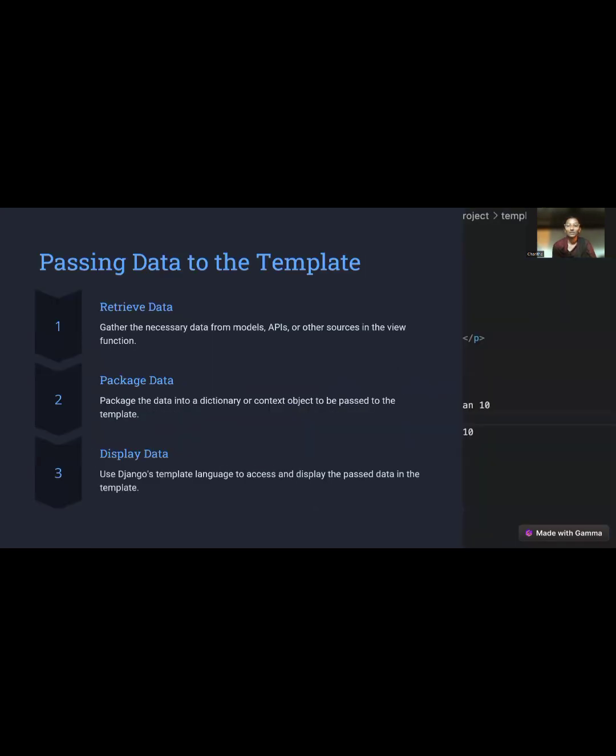And the next one is passing data to the templates. Passing data to the templates consists of 3 steps, that is retrieve data, package data, and display data. In retrieve data, gather necessary data from the models, such as models.py, and APIs or other sources in the view function.